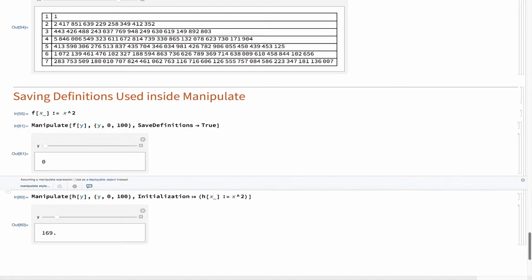So you can think of SaveDefinitions as a convenient automatic way of setting an Initialization option. I would always suggest that whenever you are using a Manipulate function, you might need to give the initial value as well as use SaveDefinitions equal to True. Or you can use both if you like. It really depends on how you can utilize that.